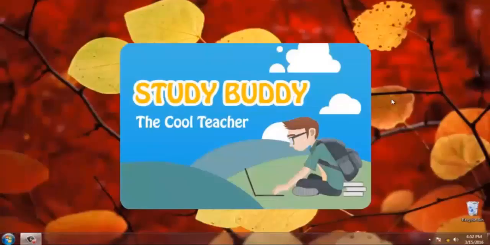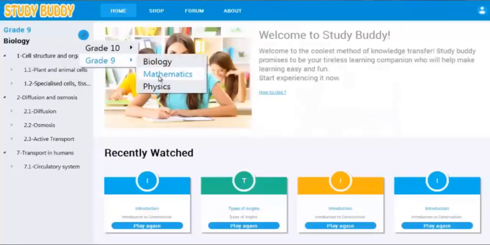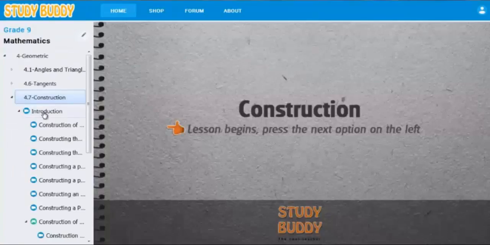How to use Study Buddy. This is Study Buddy as you open it. Let's look at a lesson on mathematics, selected from the menu.